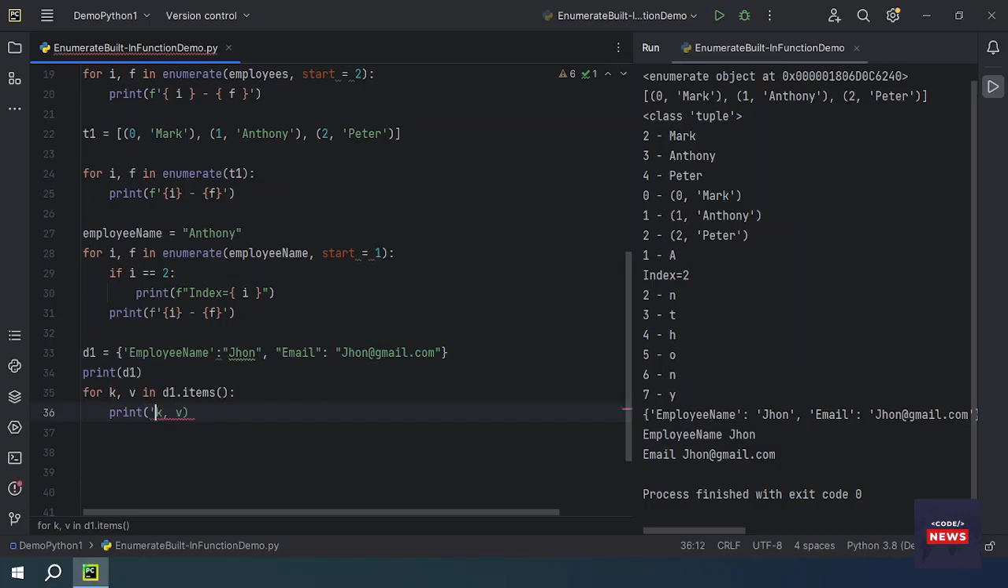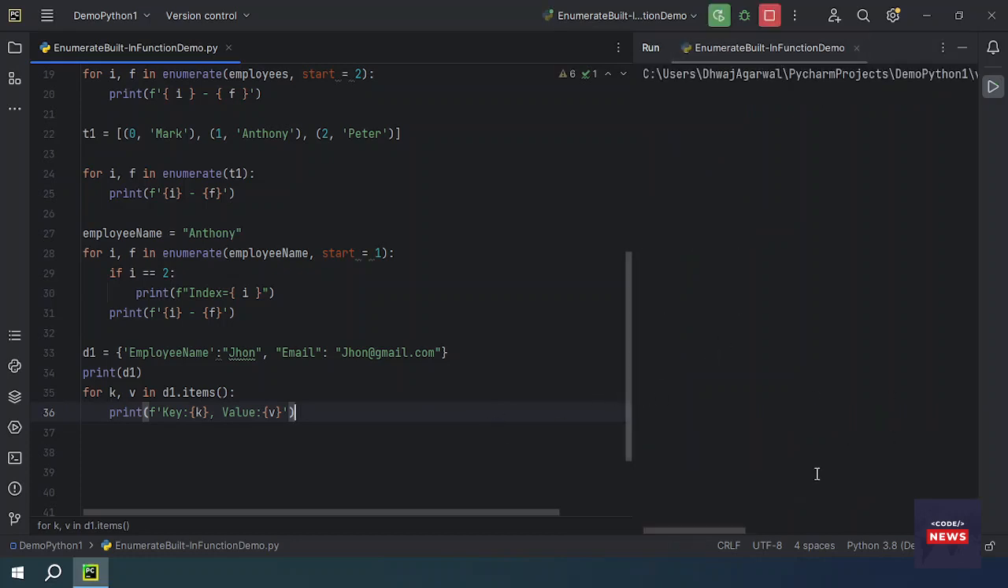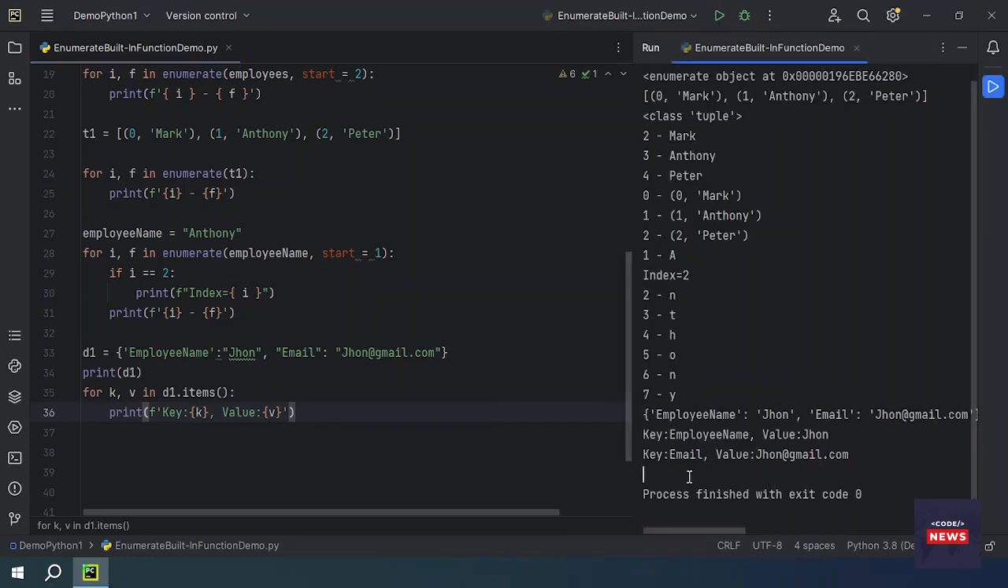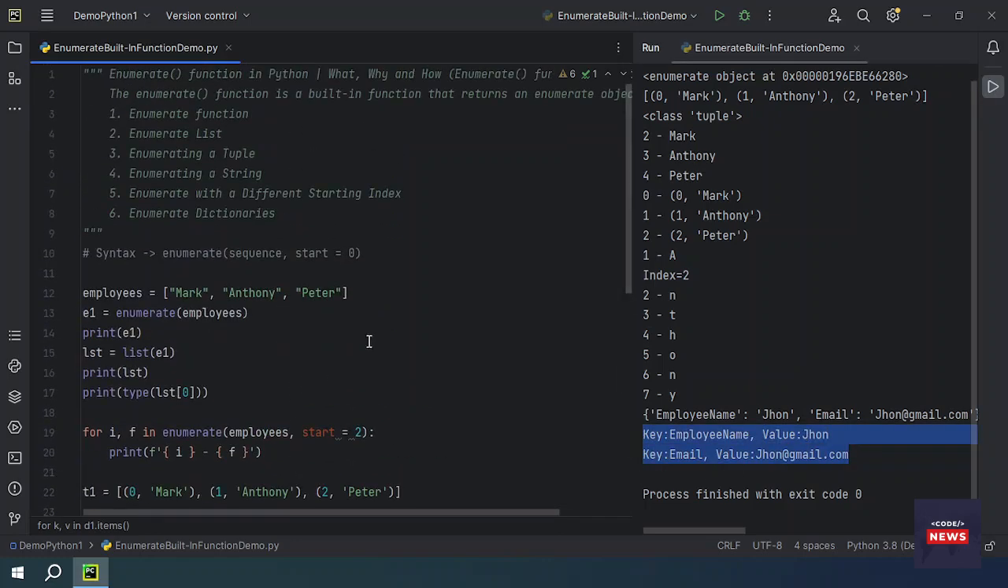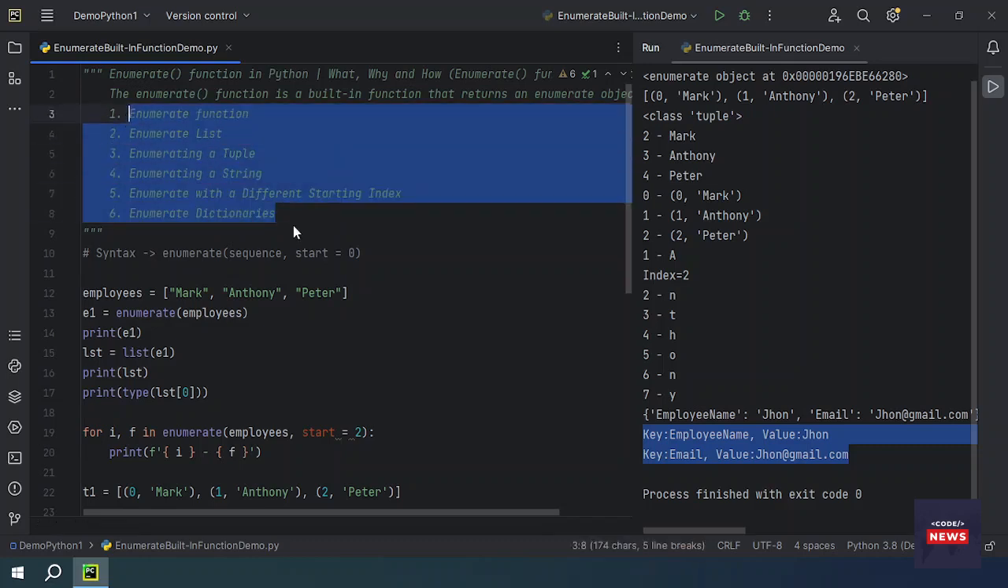You can use the format. Okay, this is exactly the same. This is formatted as string, f-string. You see, now it is more clear, right? The key is employee name, the value is John. Okay, so these are all features of enumerate function in Python. We have covered all points here.